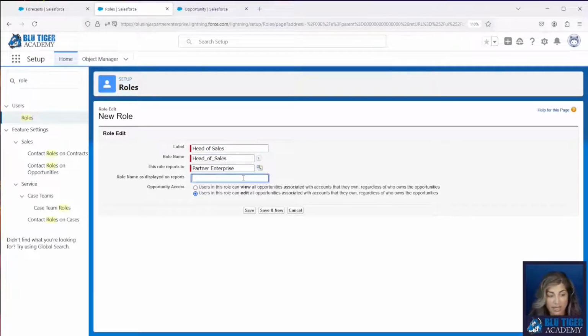And you may have a chief revenue officer, you may have a VP of sales, an EVP, they may get promoted. We don't recommend that you always change the role names to match the exact title of the person that's in charge or that's assigned to this role. You're going to be chasing promotions, chasing people changing teams. We recommend that whenever there's a change like that, you use this role name as displayed on reports to put the actual name that the sales team wants to see in their reporting.